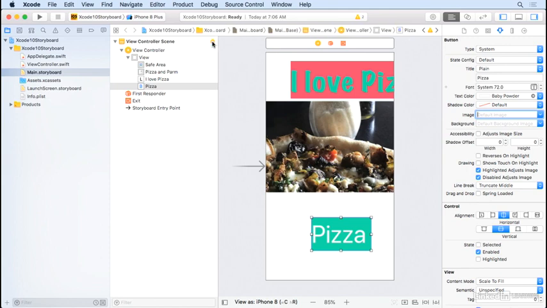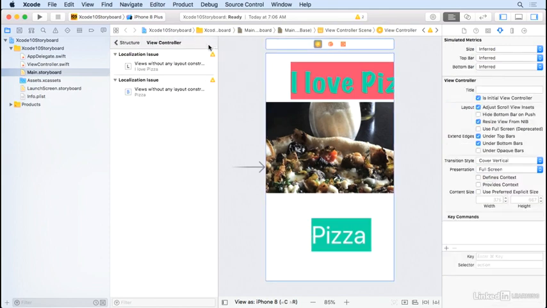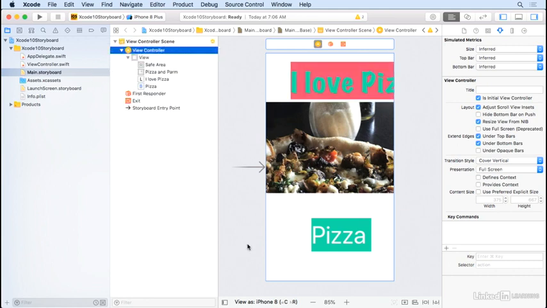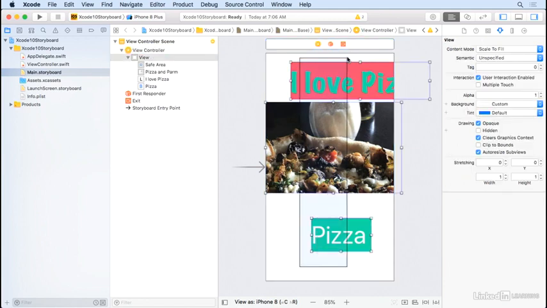And you'll see over here that Xcode is complaining. And we've got some localization issues that say it doesn't have any layout constraints. It's now going to start complaining about that in Xcode 10, that you don't have any layout constraints. I'm going to select all three of these.